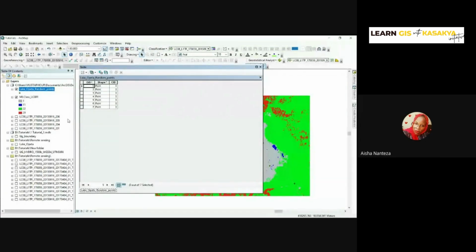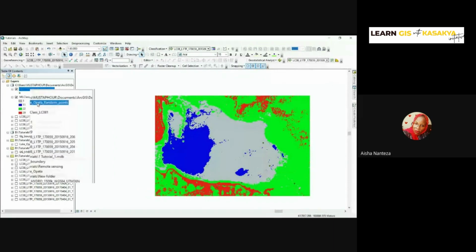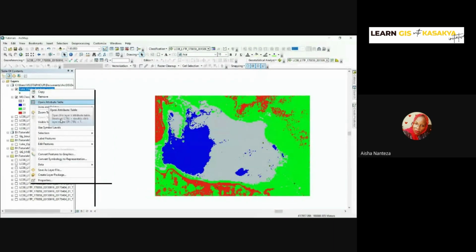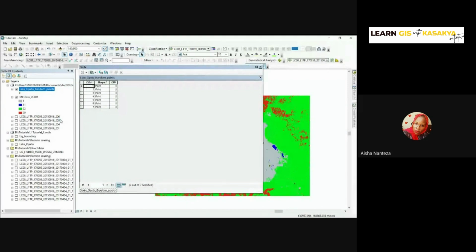Okay. Now, I don't know if you saw that. When you go to our random points and check the attribute table, you see we don't have the pixel values of our random points, but we need to know them because they're the ones you are going to be referring to when we are in Google Earth.